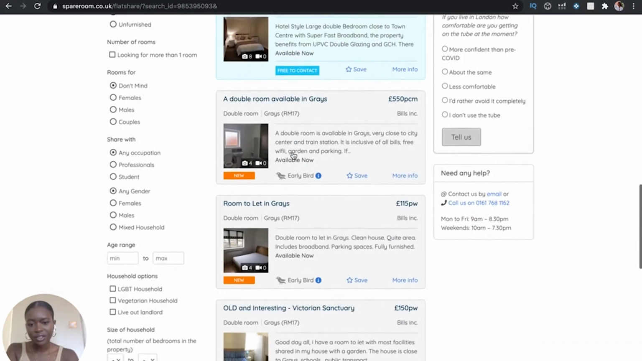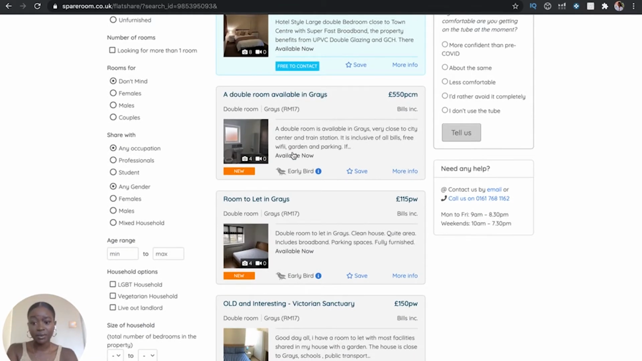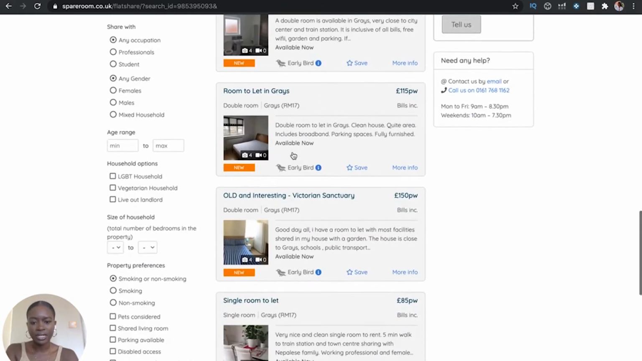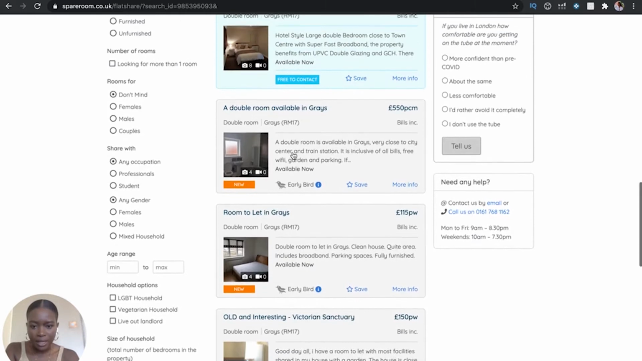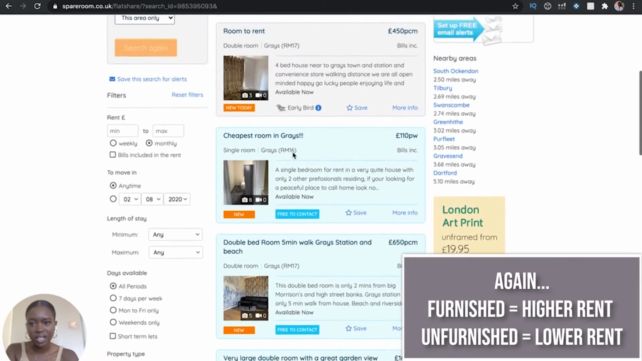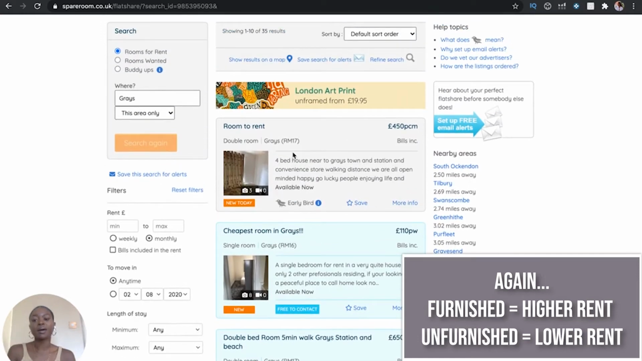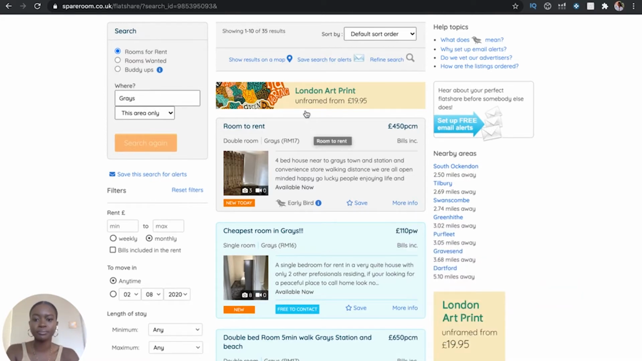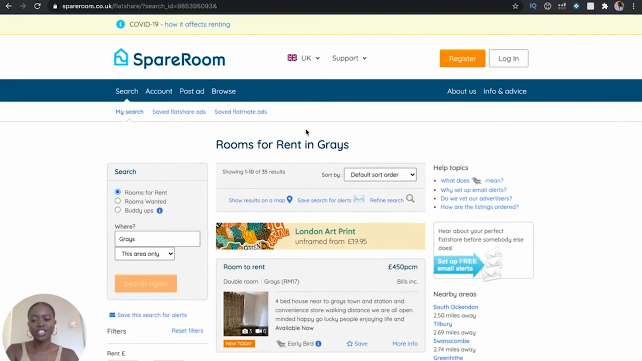So yeah, this is how you can identify how much you could get for a property if it was a HMO. So that's really helpful. Again, I'll point out that you can see whether properties are furnished or unfurnished here on Spare Room. So again, keep that in mind when you are doing your comparisons to see how much rent you could possibly get for the kind of property that you want to get as an investment. So that is strategy 1.